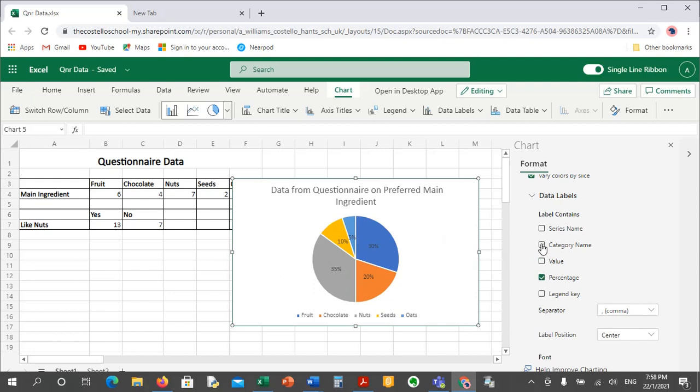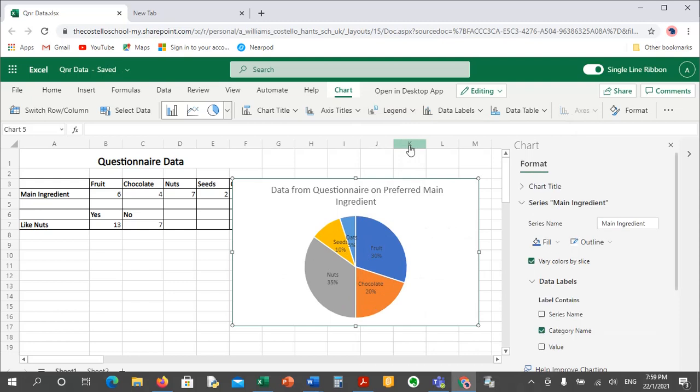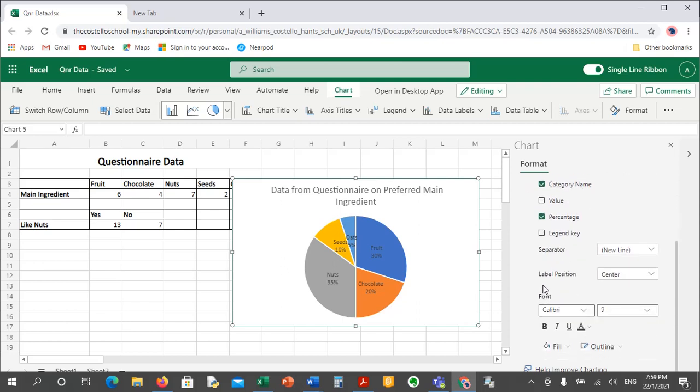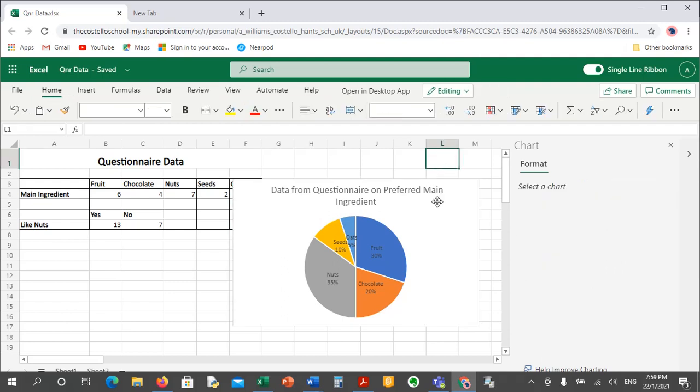But it'd be nice to have the name. Let's click the name. There we are, got the category name. That looks quite nice. I don't want this key down here at the bottom though, so I might have to get rid of that. So let's go up here, the legend. I don't want the legend on there. So now I have that fruit displayed. That looks quite nice. Anything else I can change down here? I think that's all right. That gives me what I want. So there we are. There we have a pie chart.